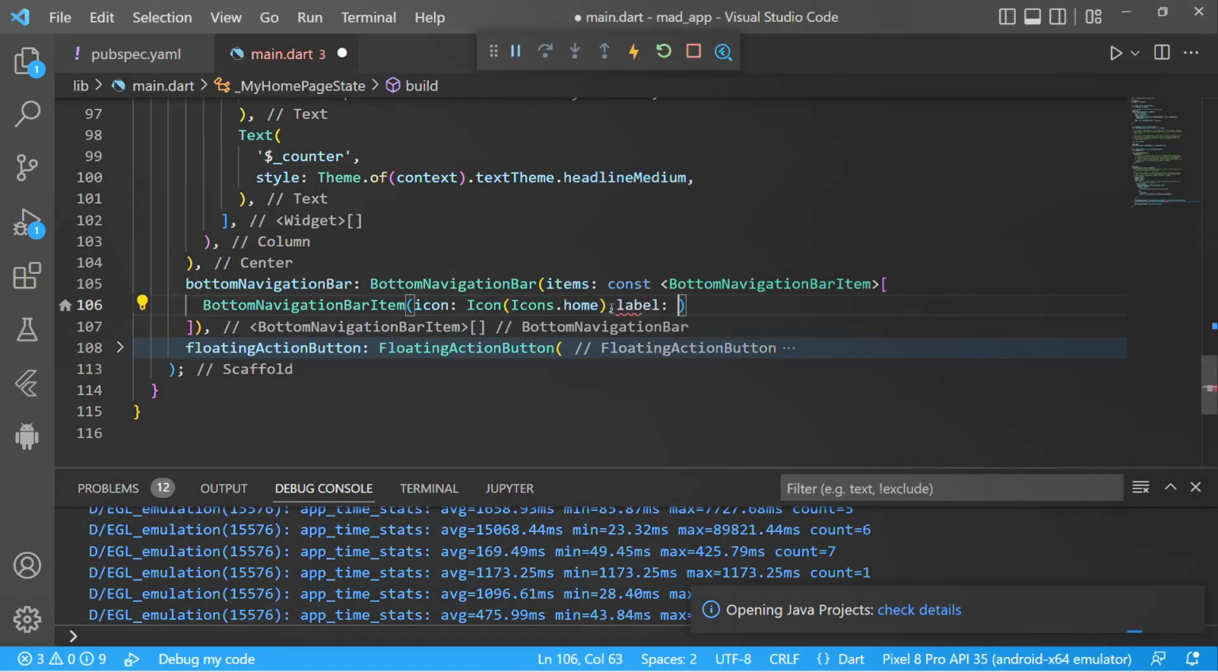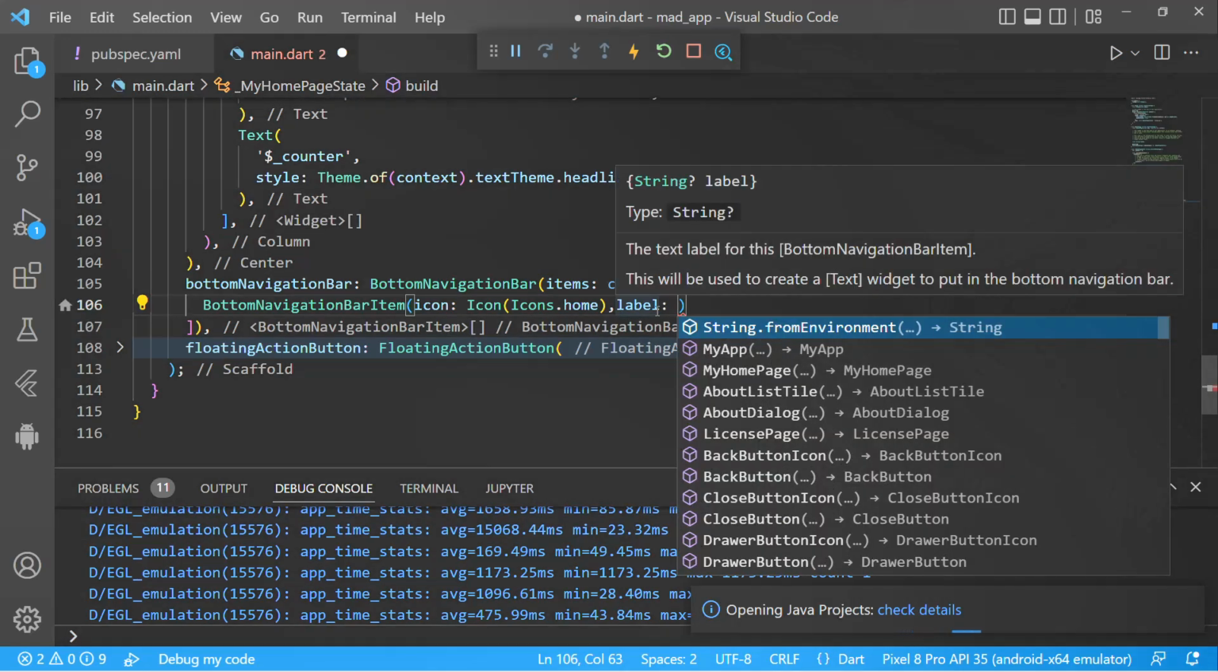After adding that, a bottom navigation bar item must have a label. So we go ahead and add a label to it. So you put a comma and then label. So this label is going to show home.